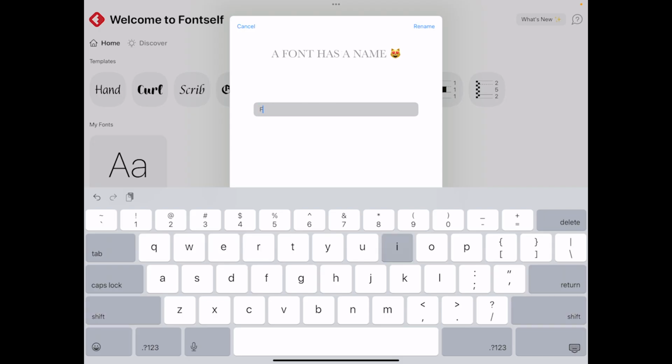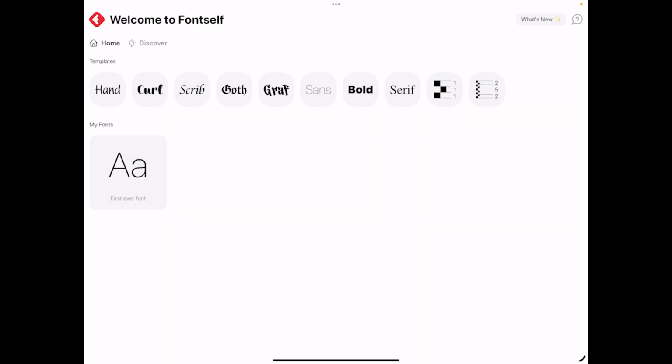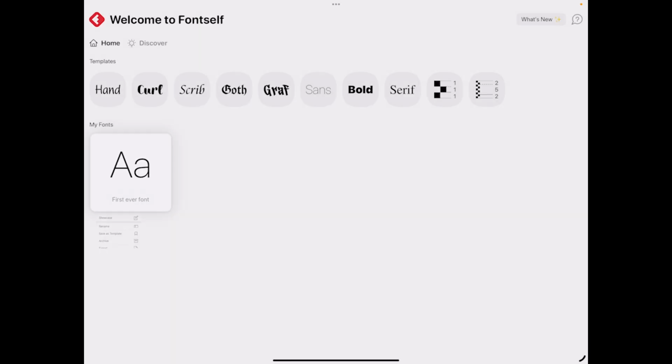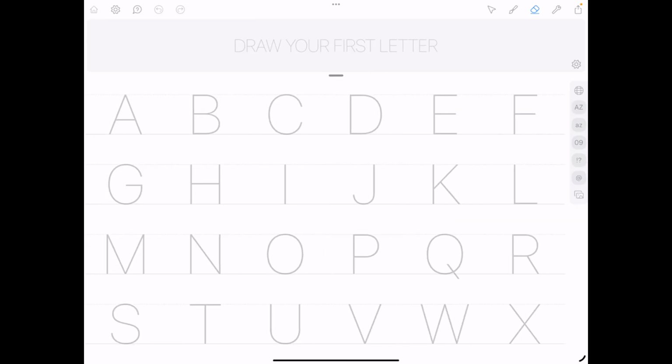Let's say first ever font. Let's add an exclamation mark. Oh, we can't add an exclamation mark. Oh, well, that's fine. Let's rename it. And then everything else here is, aside from rename and delete, we'll not be using for now. So let's leave that for now and go back into our font. So we go home, back in. That's how we transition. It saves automatically.